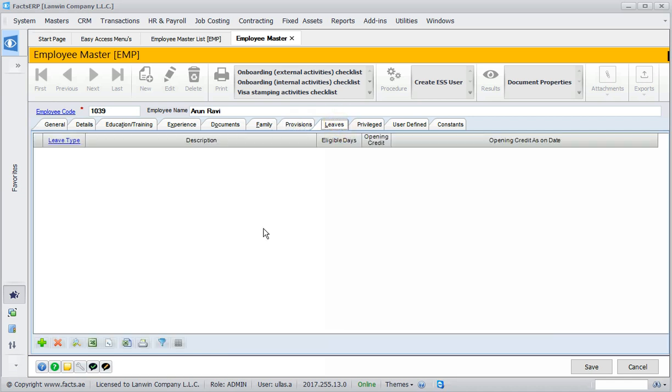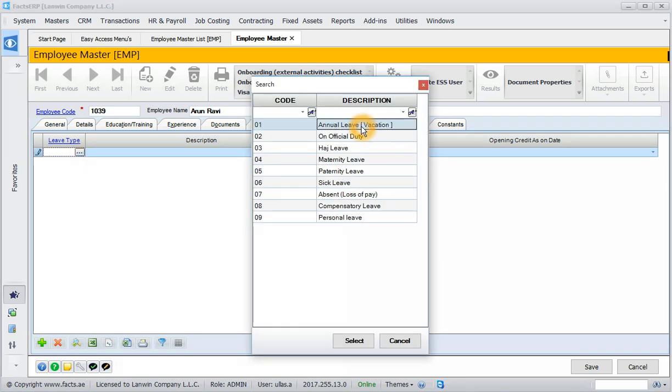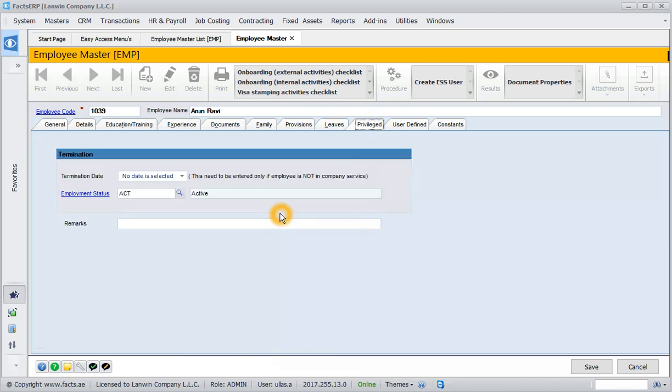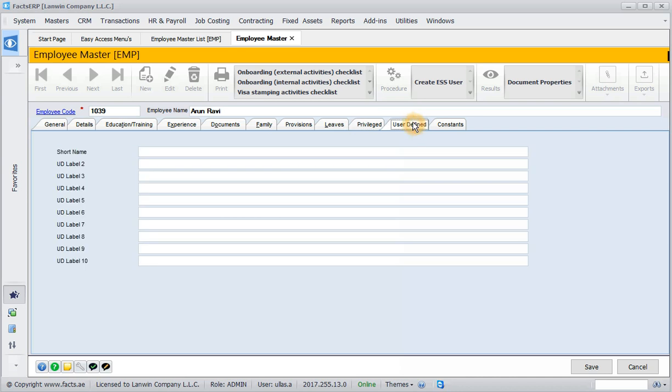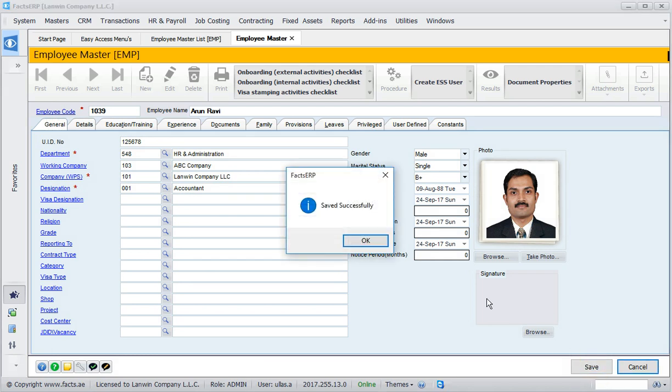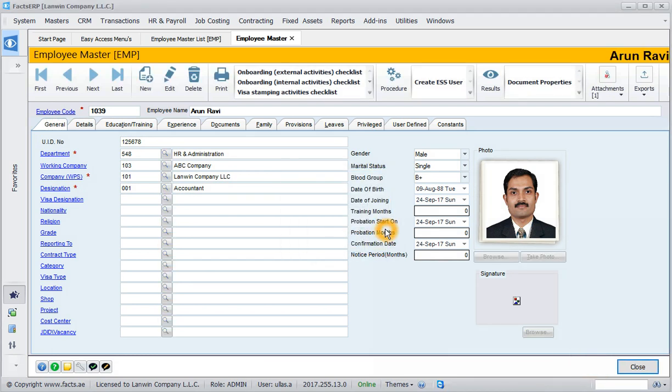And the leave types that are eligible for the particular employee, we can select. And the basic eligible days per year is 30 days. Then the privilege tab, the system automatically creates that employee status as active. And more details, if you want to enter, we can use that in future. User defined details are there. Then once all the details are fed into the system, you can save. Thank you.